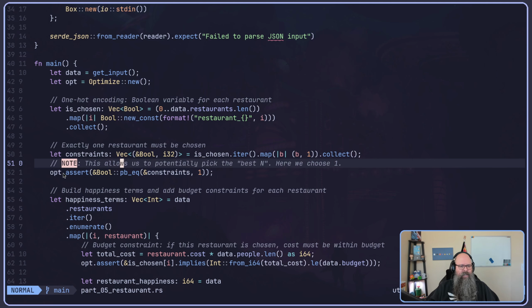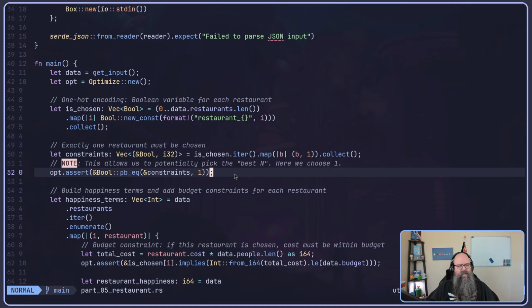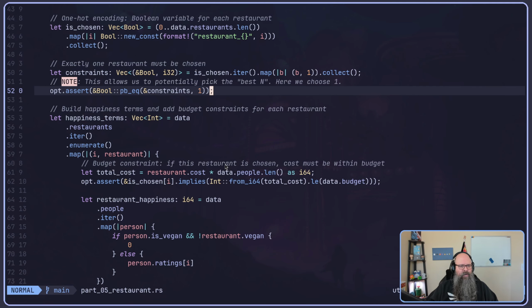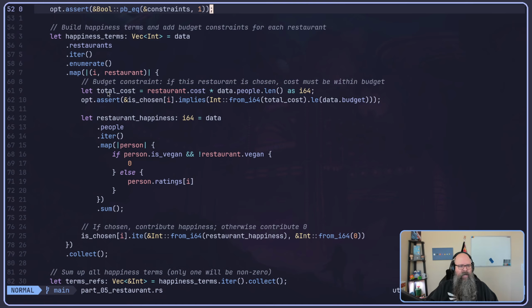So what we do is we say, I want to assert that we PB equal constraints to 1. And so these 3 lines have the effect of saying, given a list of restaurants, you're only allowed to pick one. And then we can do the rest of the constraints after that, right? So we can assert the cost.